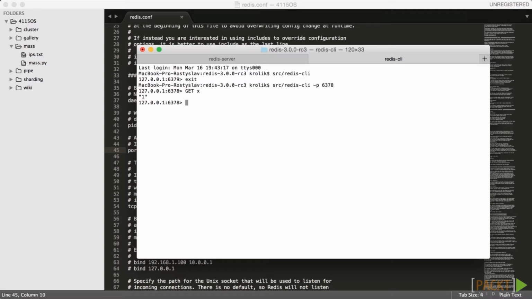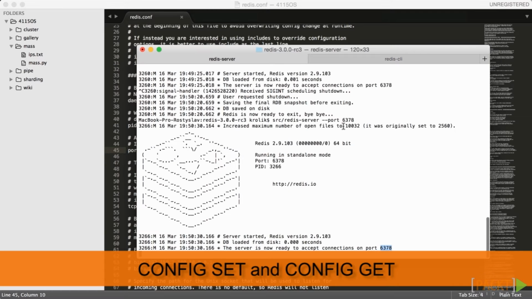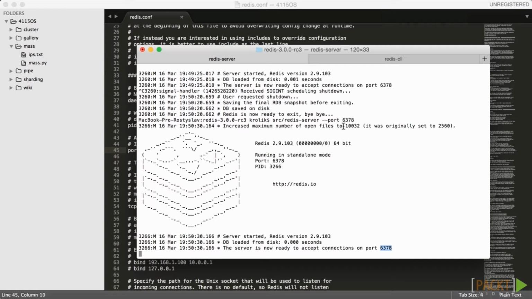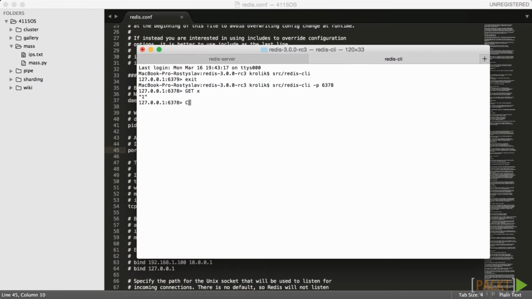The last way to configure the Redis server is to use the Redis configuration commands. There are two symmetric commands, config set and config get. They are used to set and get configuration options respectively. The most fascinating commands are those that modify Redis parameters on the fly. Let's try the same experiment with a change in port. First of all, let's get the port's value with config get port. Well, it's 6378 as we specified via the command line. Now, let's try to change it with config set port 6379.